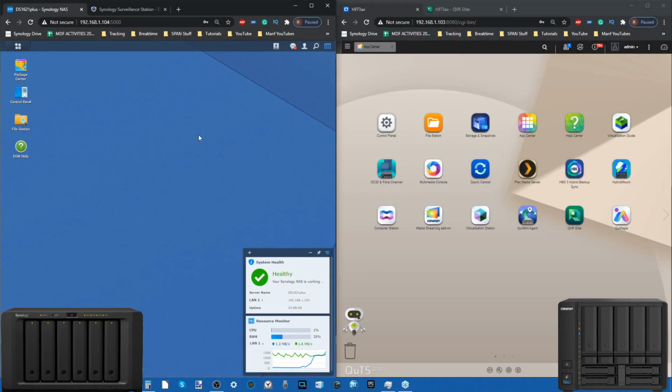Hello and welcome back. Today we are going to look at surveillance on both the Synology and QNAP platforms. We're looking at the DS920 Plus and Surveillance Station utilising a BTRFS file system, and we're going to be comparing it against that of the QNAP utilising the TS920AX, which is utilising a ZFS based file system, and QVR Elite.